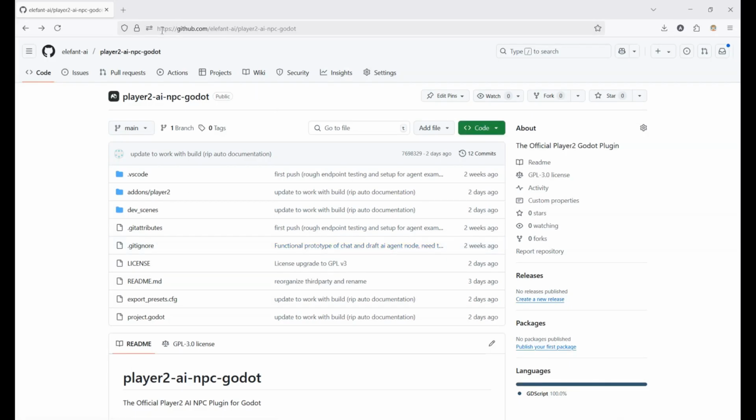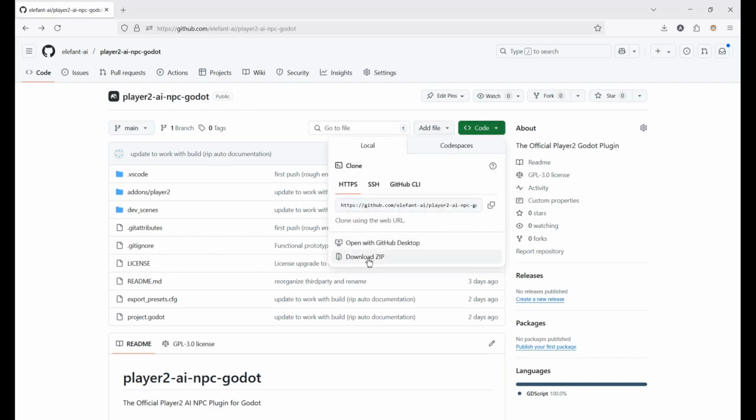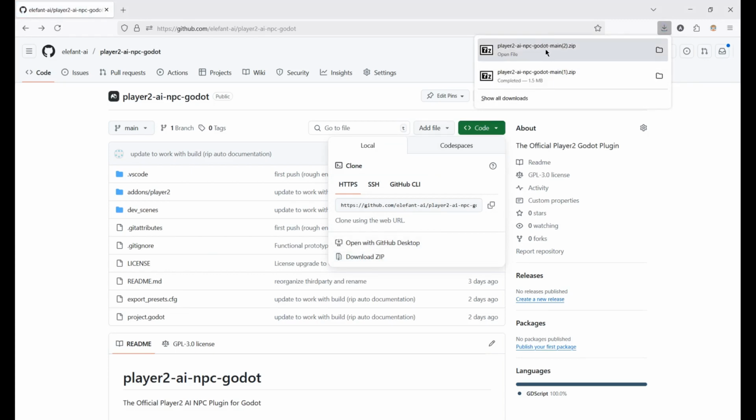So you're going to want to find the link to our Player2 AI NPC Godot project and find the GitHub link for it. And when you do this, you're going to want to download the project by going over here into code and clicking on download zip. Once you download zip, you open it up.